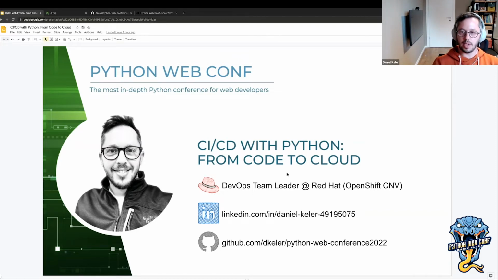I am a DevOps team leader today at Red Hat. I'm working on OpenShift CNV department. OpenShift is the enterprise offering for Kubernetes at Red Hat.